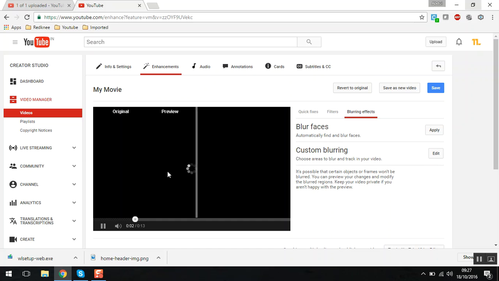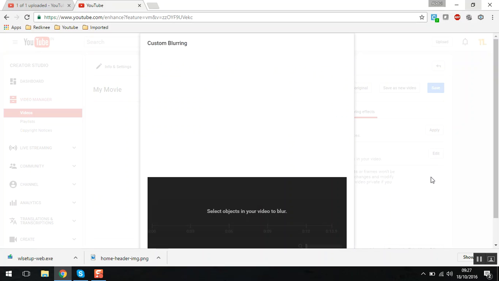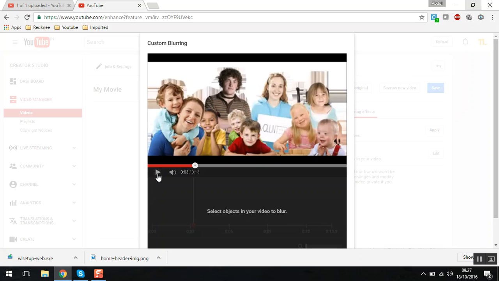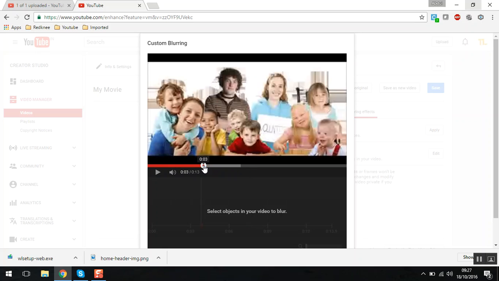So now the second one, which is the custom blurring, you can provide a specific region. So to do this, just click on edit and you can just navigate to whatever portion you want in the video. You want to custom blur it, and just hover your mouse over the video and you can see there is a cursor kind of thing, which if you click and drag, it will drag out a region. So this region will be blurred.